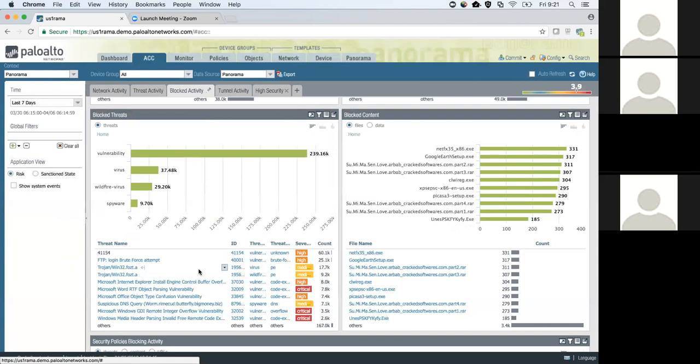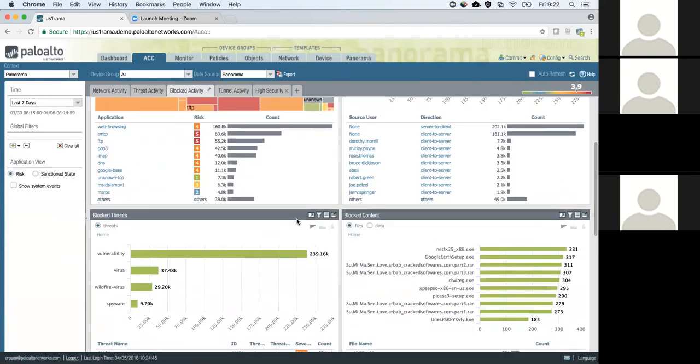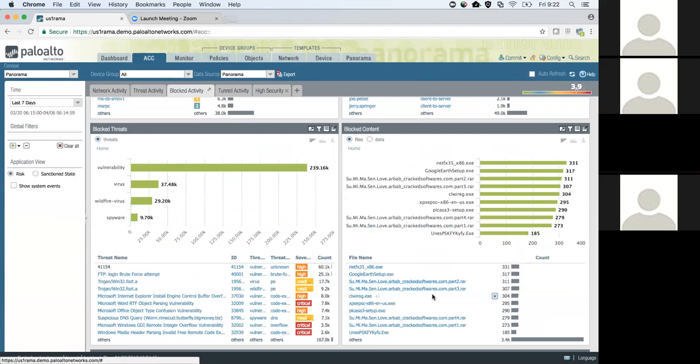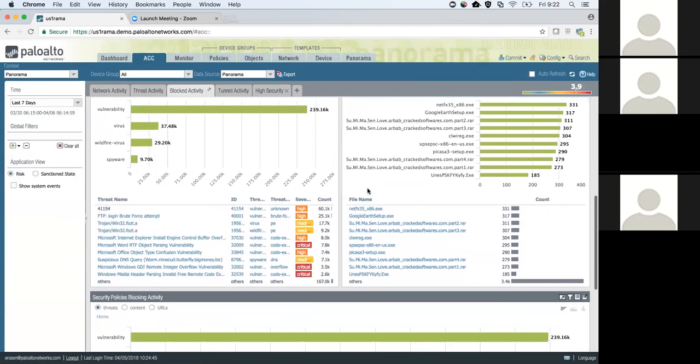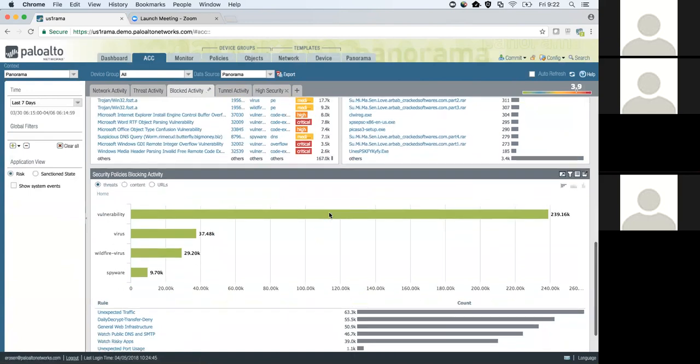So it's just a good place to go to see what's going on, because not only do we want to see what's allowed, but we want to see what's blocked as well. Another example here, someone's trying to move raw files through the network, and so that's probably not good. So again, it's just this visibility, we can see this.